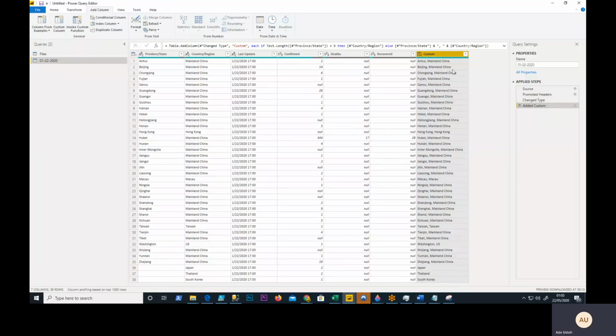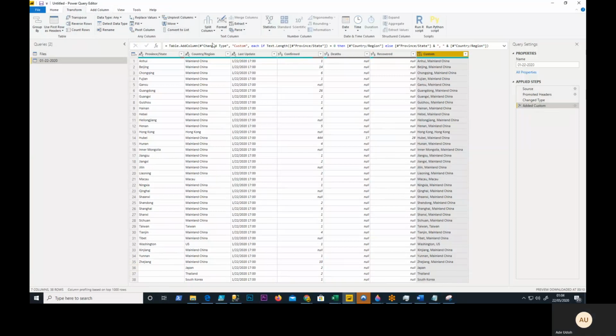And we could also trim this for any blanks around the string by going to Add Column, Transform, Format, and Trim. Okay, we want to change the column name to state/country. Okay, lovely. So we have a new field in there.